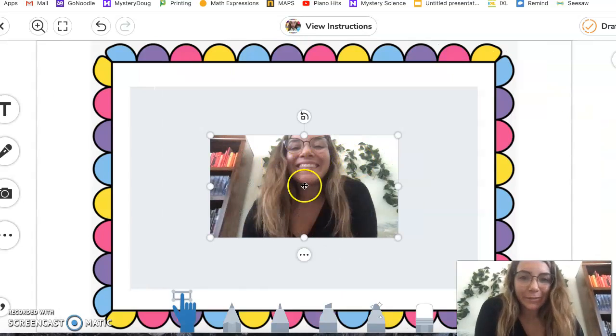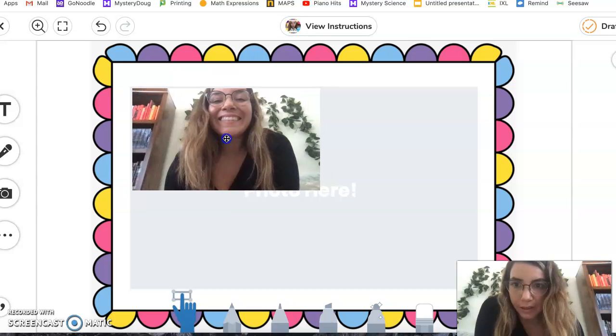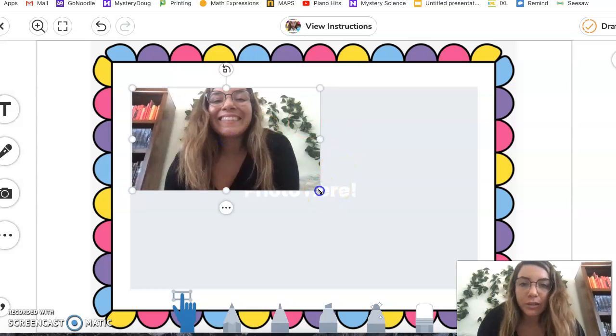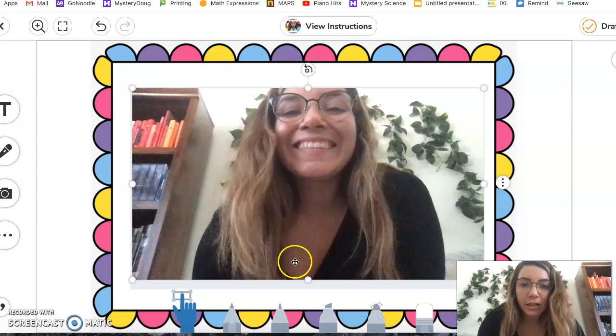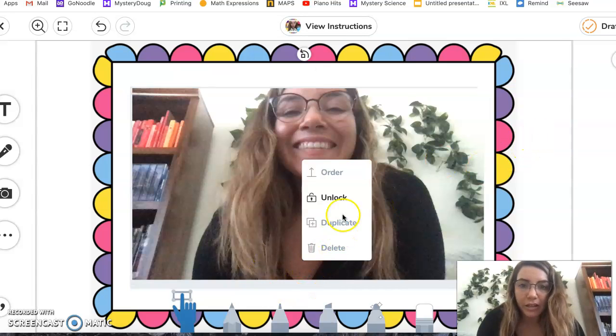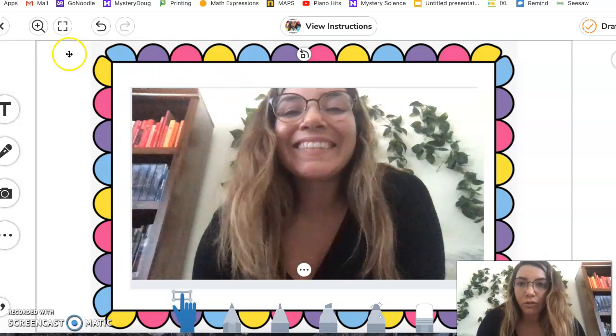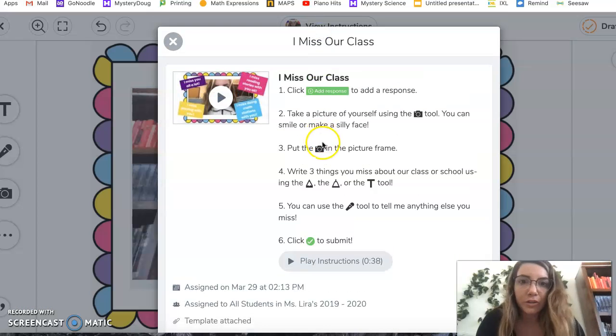Oh, look at me. Perfect. Okay, so then once you get in here, you can also resize the image like this. Then you click off of it. There's going to be these 3 dots, so you could unlock this if you'd like so that you can't move it, type of thing. Let's see, I forgot what my instructions were.